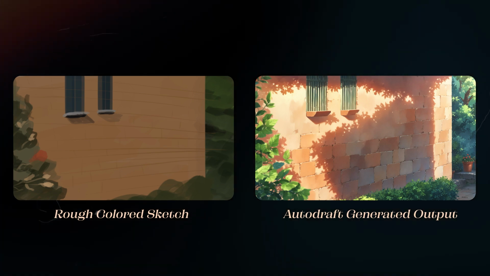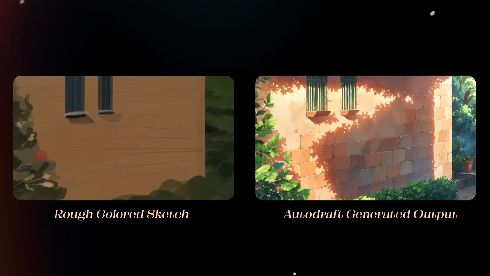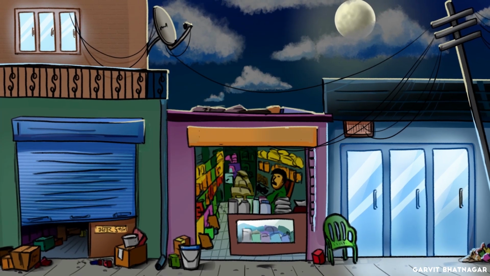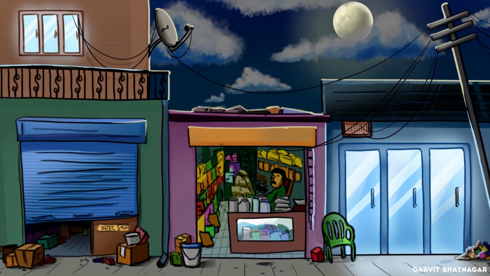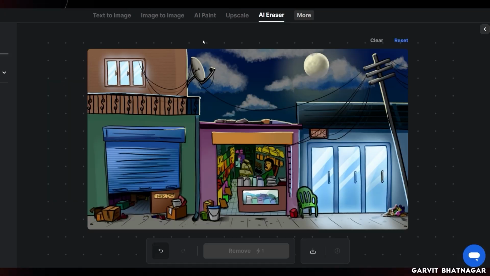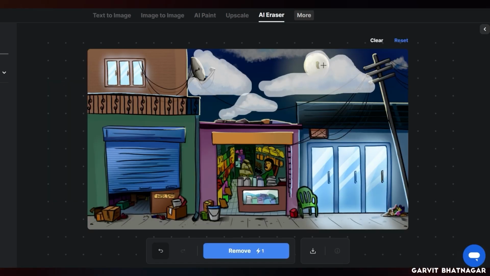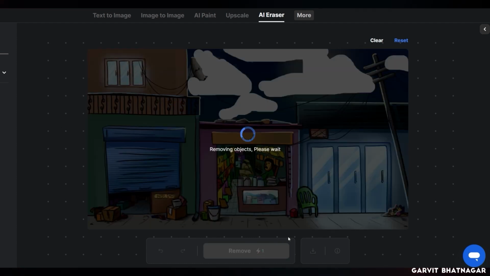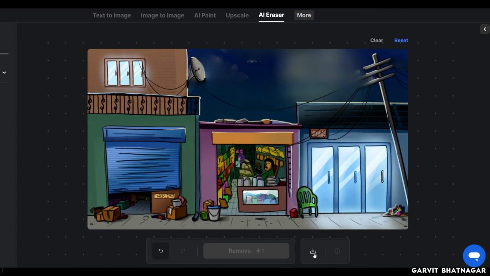You can also remove objects or people from your drawings. Like I have this background I drew a few years ago, but now when I look at the rendering of the sky it doesn't look pleasant to me, so I'll go to AI Eraser and upload this image, and carefully select the area I want to remove. Then just click remove. And it's done. It has done the job decently well.